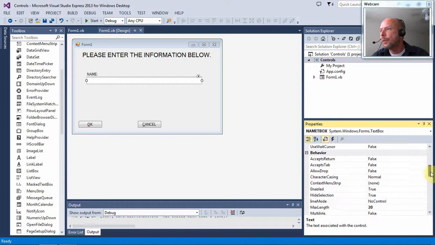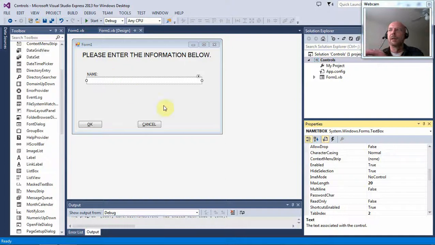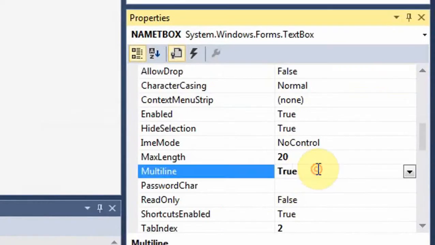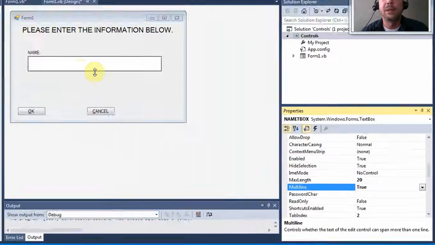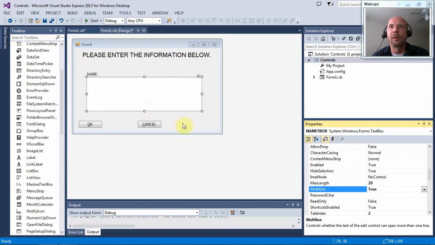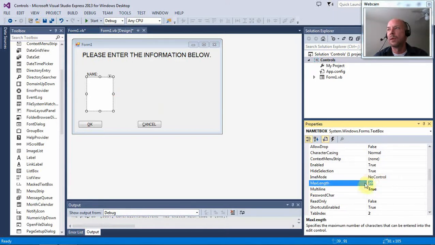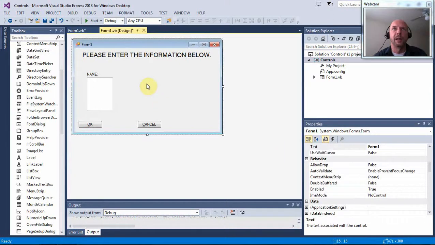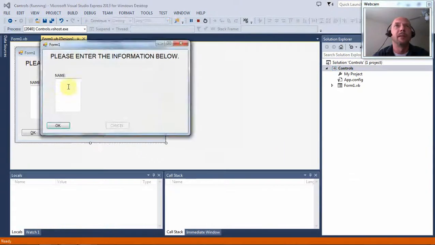Okay. Now what else is really cool? Multi-line. If you saw me typing it before, it was just like one line, right? If you turn multi-line to true, you can actually grab this handle and drag it down, right? So to show you this, I'm going to make it smaller, and I'm going to run debug again. But first, I'm going to increase the maximum number of characters to 200, so I can actually show you entering a lot of characters. F5, let's enter it.